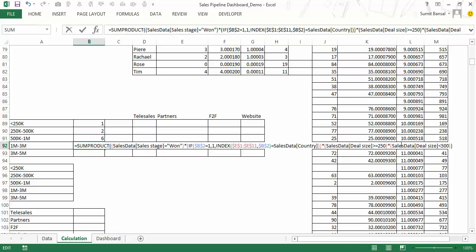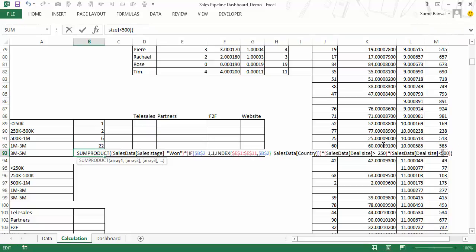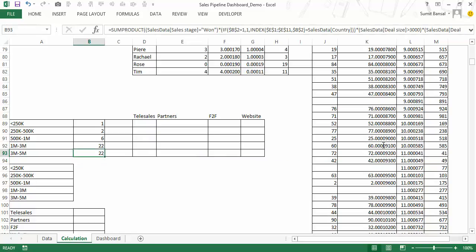Again I copy paste it, and I'll do it quickly. 1000 here, and 3000 here, which is 22, and the final number here, it is 5000 and 3000, and it gives me 22 again. Now these are my win counts, and this is something that I can plot directly in the chart there.